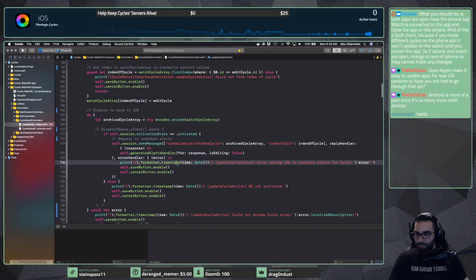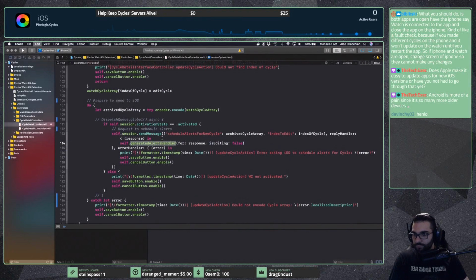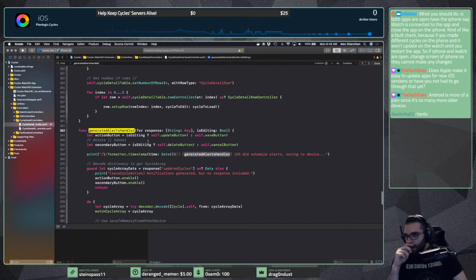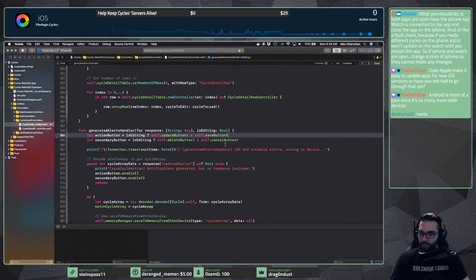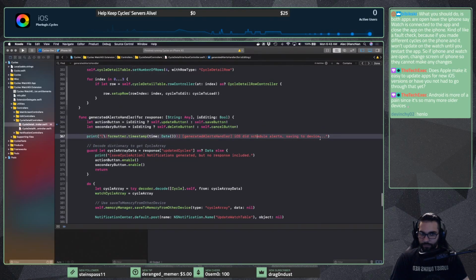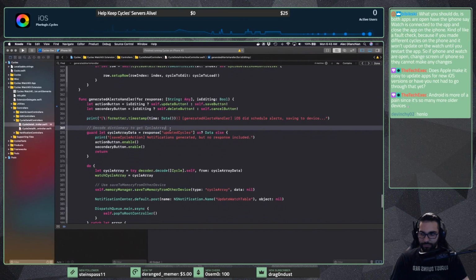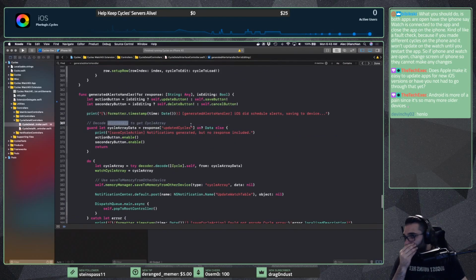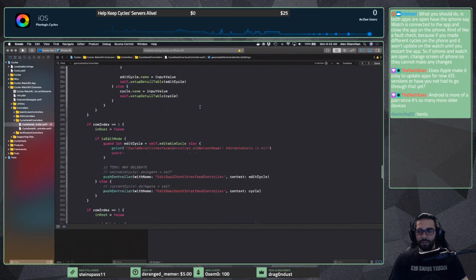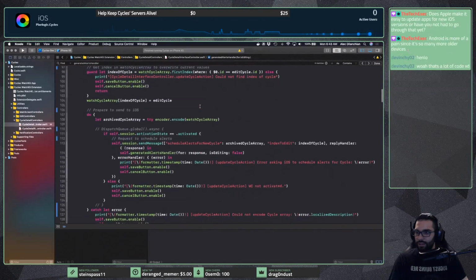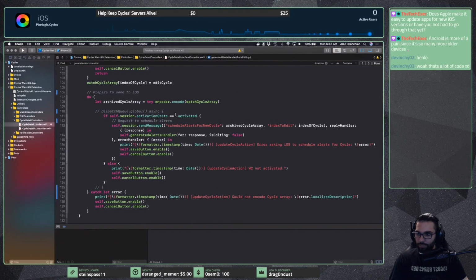Yeah, this is that new method I made. So we go here, doing this stuff here. Decode dictionary. Essentially, we received our response back from iOS saying that it's created the cycle. We created the cycle on Apple Watch. We added it to our queue, right?